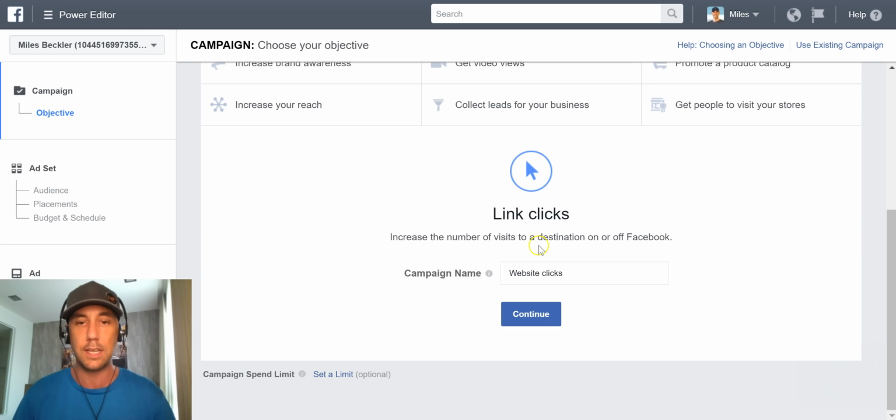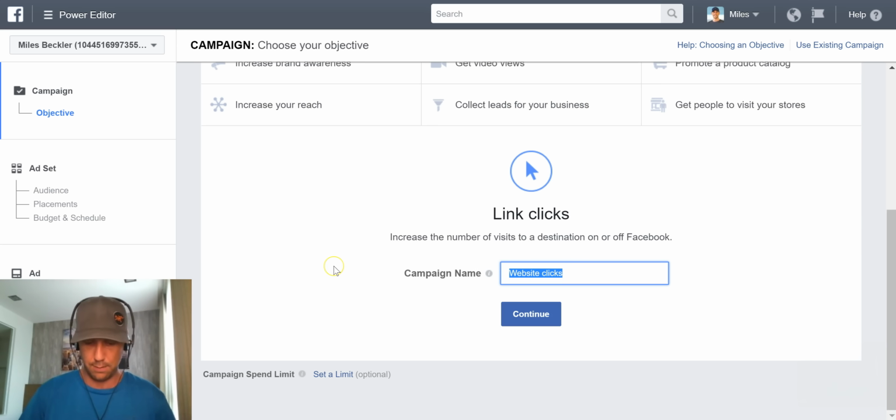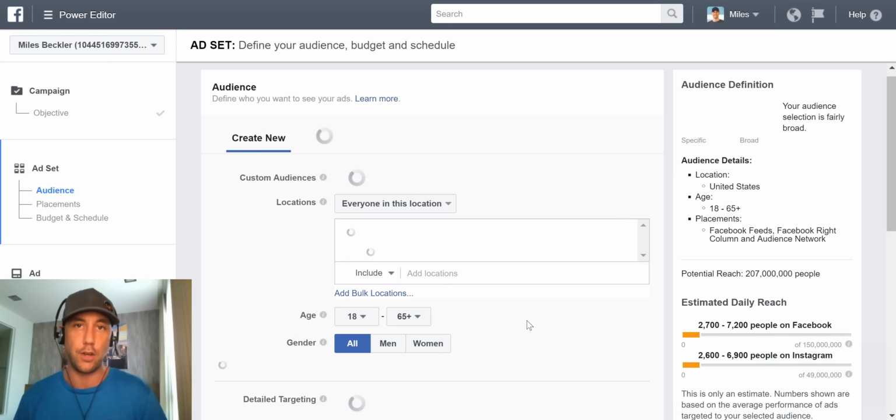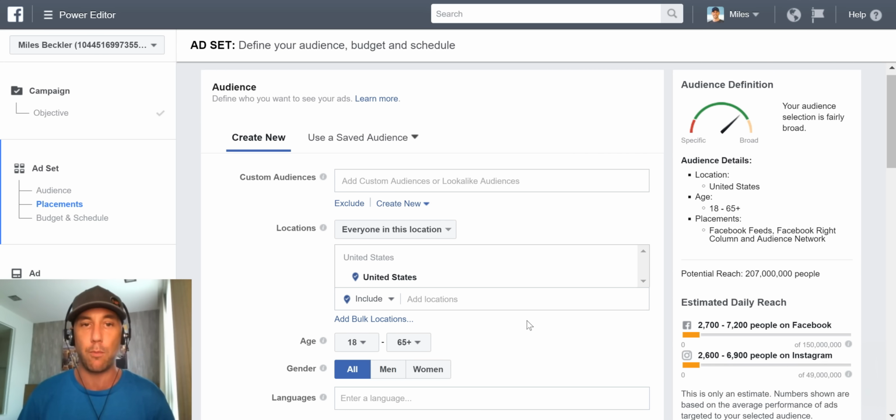But I like to start here, and we are going to name our campaign MB for Miles Beckler. That's me, and it is 12/4/2016. So I'll put the date in there, and it is Campaign 1. So I like to name it with the platform, the date, and then a note about the campaign so I can keep them organized, especially if you have multiple websites.